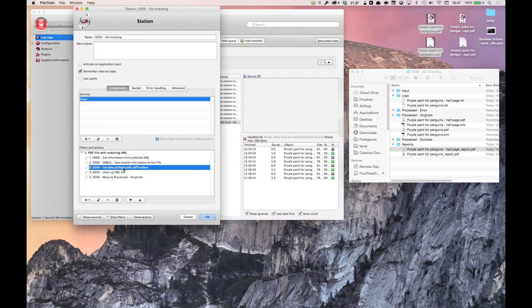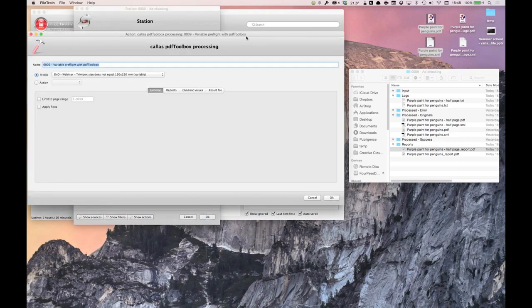Now, perhaps the most important part here, because the rest is basically cleanup, says once we're done, move that XML file into the processed originals folder and move the original PDF file into the processed originals folder. So that's basically cleanup. The most important action is this variable pre-flight with PDFToolbox. This is the key to what happens here.